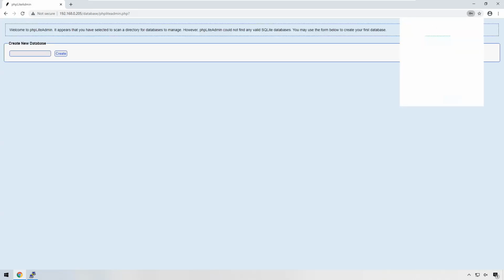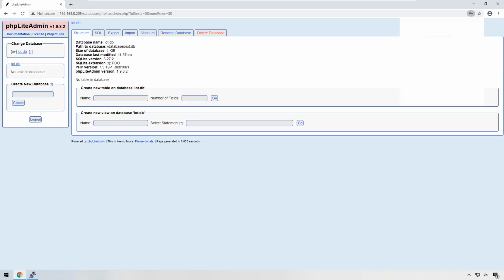And here it says there are no databases available, so we need to create one. And we'll create one called IOT DB. Once you've done that, there you go. We're in phpliteadmin. We're inside a database called IOT DB, and we can start creating tables and we can start modifying and viewing the data that's within that database.